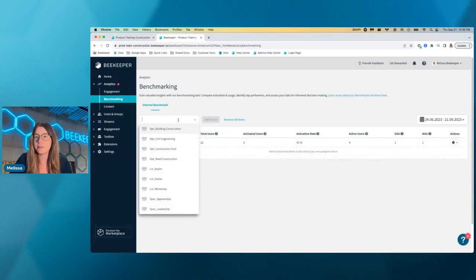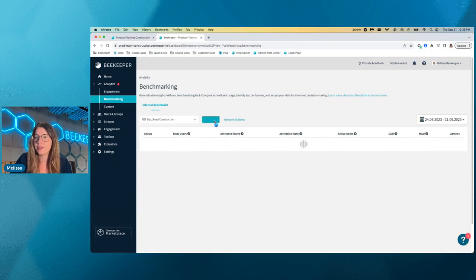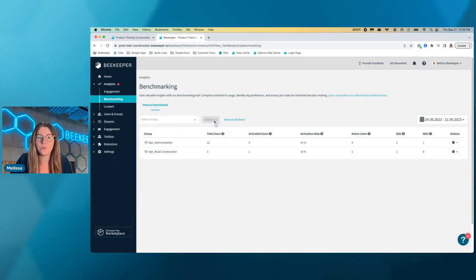What you can also do with the benchmarking is compare different groups against each other. So if you have one particular group or location that's doing really well, you can see so within the benchmarking tools here and open up a discussion between the two locations or the two groups so they can learn from each other and share some tips on how they can better leverage the platform.